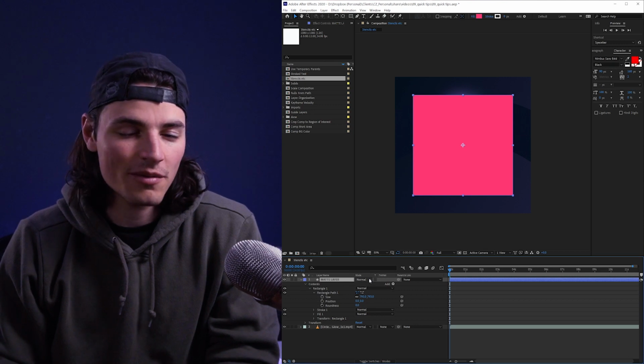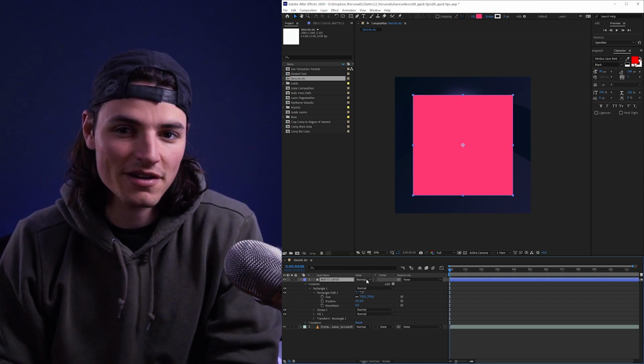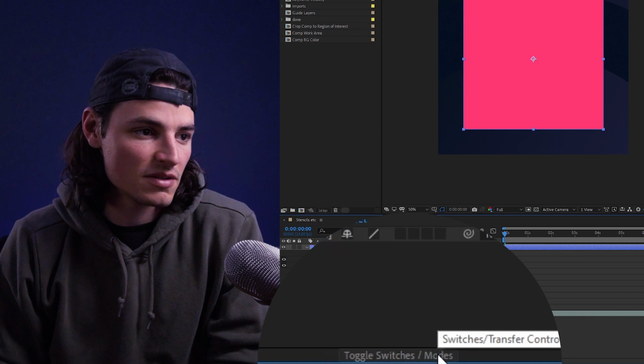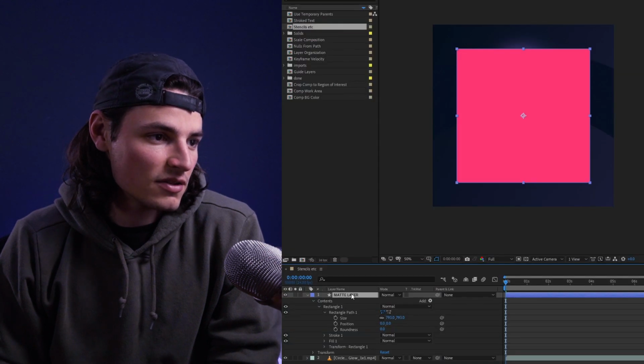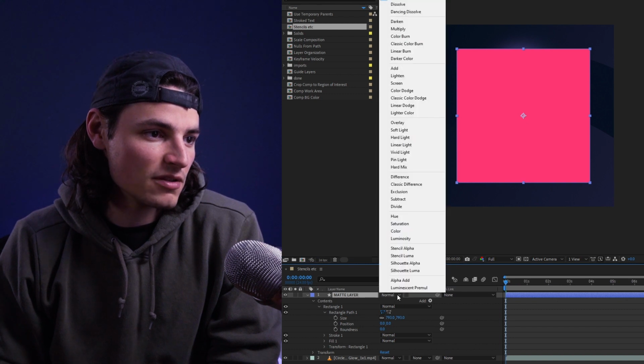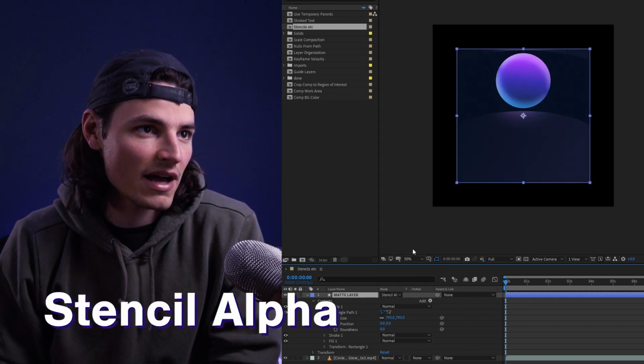We're going to look at a few commonly overlooked transfer modes here that are really cool. First of all, if you're not seeing this option for modes, you can toggle the switches and modes and make sure that you're seeing this. So I have this rectangle shape here, and I'm going to change the mode to Stencil Alpha.